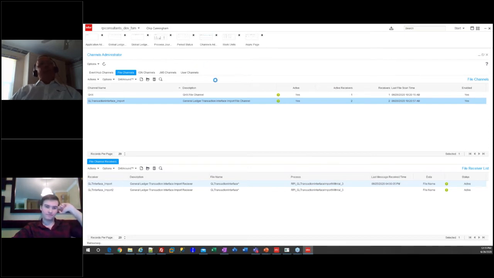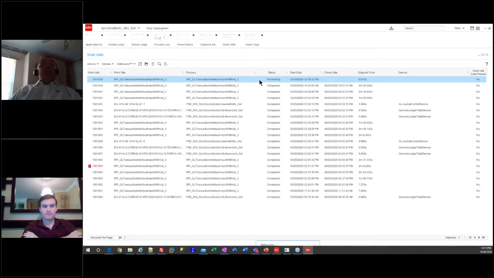So in essence, that's what we're doing. We're triggering the file now, so it triggers. If I open the live work unit, that triggers the actual interface. It detected the file and it ran that.